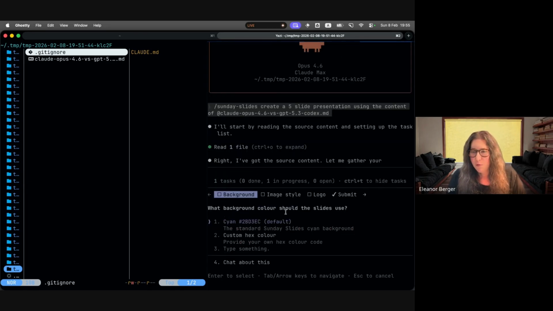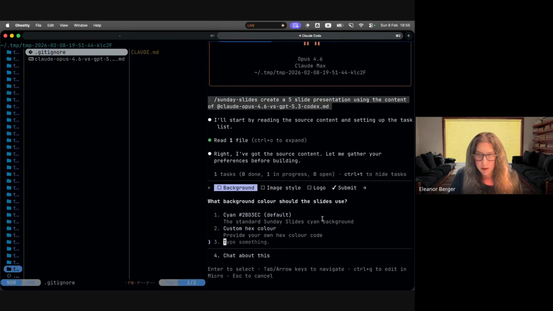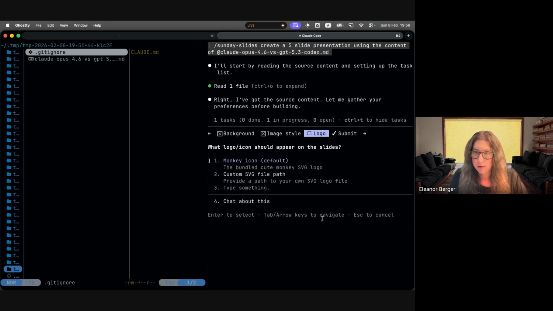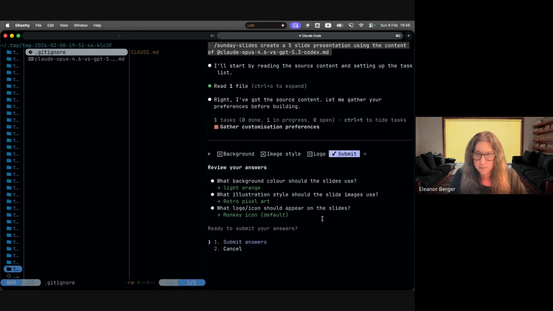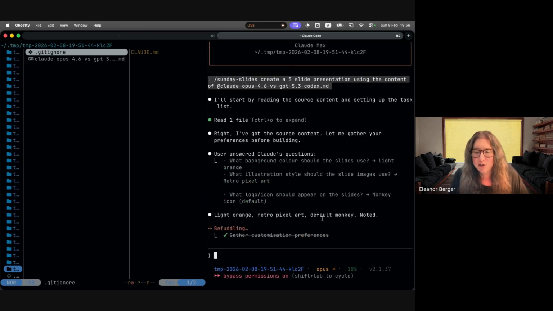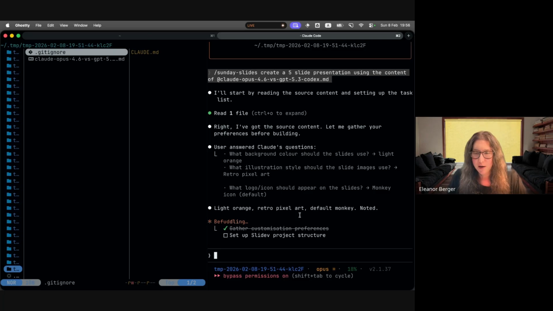So it's asking me what background color the slides should use. This is the Ask User Questions tool. And what image style do we want? Maybe let's use retro pixel art. And the logo can be the default one, and I'll submit. So now it has enough information to start working on my slides.